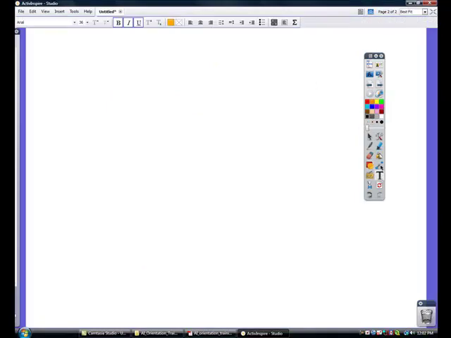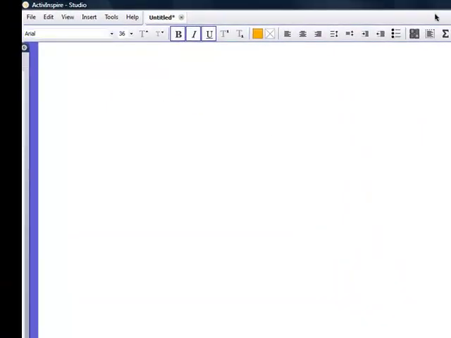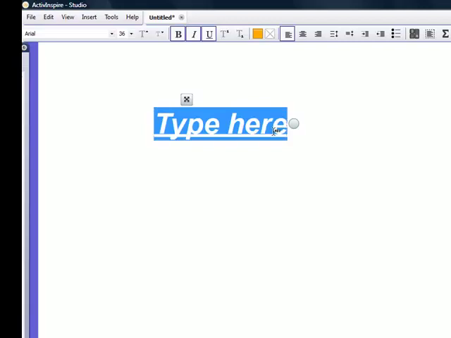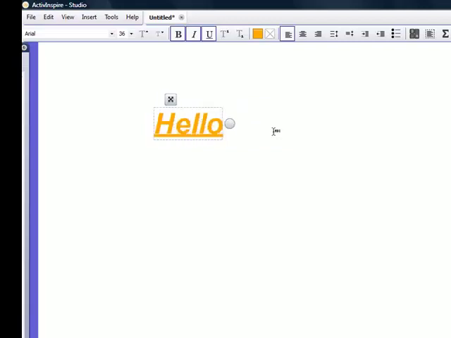If I click the text tool, you can see at the very top of the page you now have a menu that looks very familiar. It should look familiar as far as Microsoft Office goes. You have the ability to click on your page and type hello. Notice right now mine is italicized, it's in orange, and it's underlined. Let's say I want it black text and I don't want it italicized, nor bolded, nor underlined.